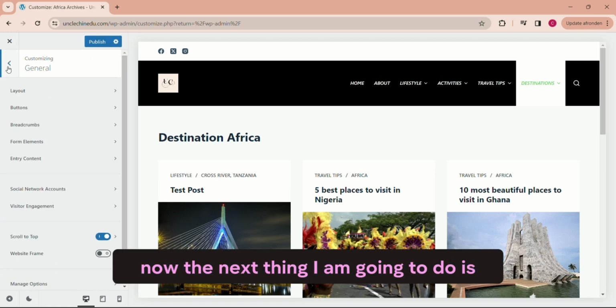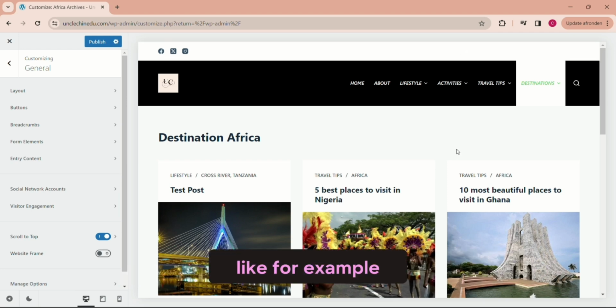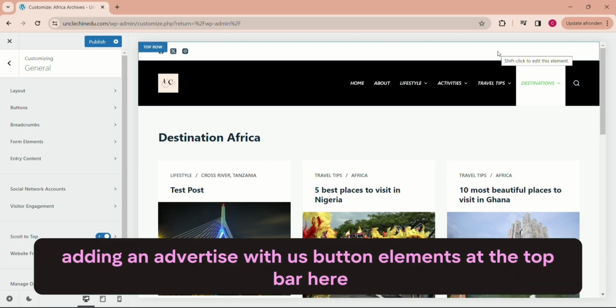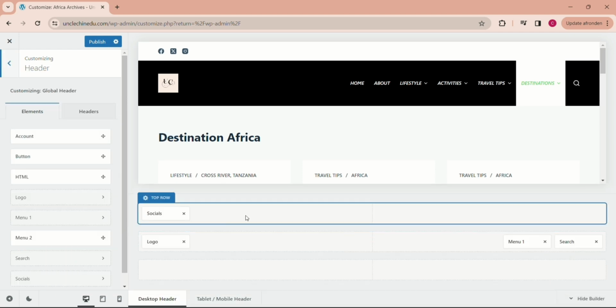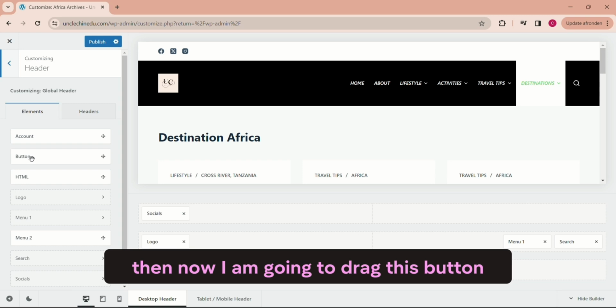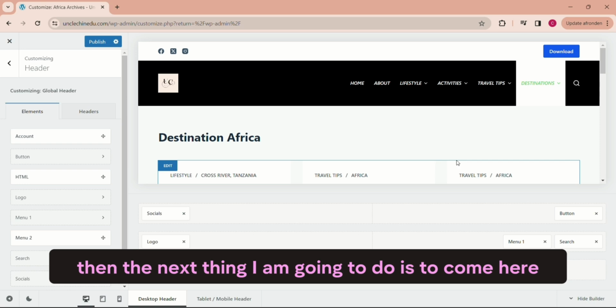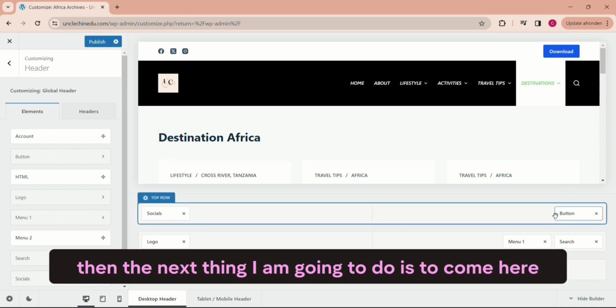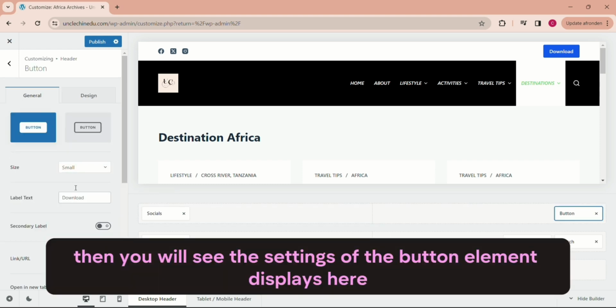Now, the next thing I am going to do is to add another element here at the top bar. Like for example, adding an advertise with us button element at the top bar here. So for that, what I am going to do is to come back to here. Then now I am going to drag this button and place it here at the top bar. Then the next thing I am going to do is to come here in the top bar section and click on the button element. Then you will see the settings of the button element displays here.